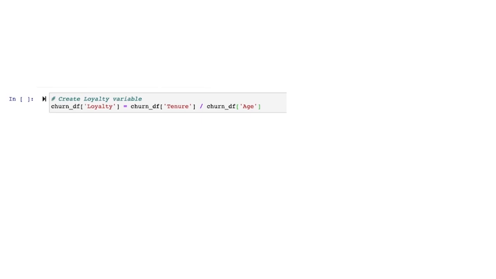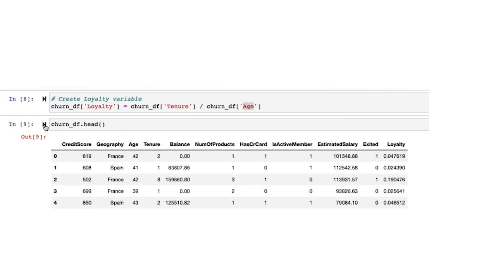Let's create a new variable and call it loyalty. We'll do this by taking the tenure of a customer and dividing it by their age. The logic behind using tenure and dividing it by the customer's age is that it represents the percentage of a person's life that they've been customers of the bank. People with greater percentages may be more loyal customers. Now we have a new column called loyalty, which we can verify by inspecting the data frame.